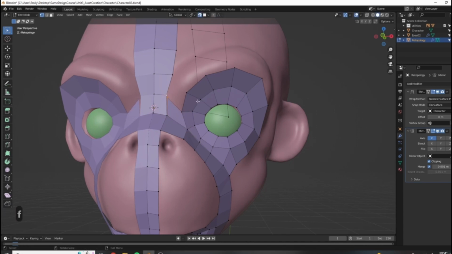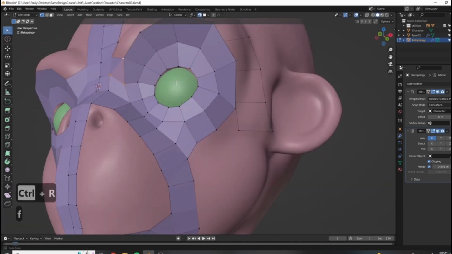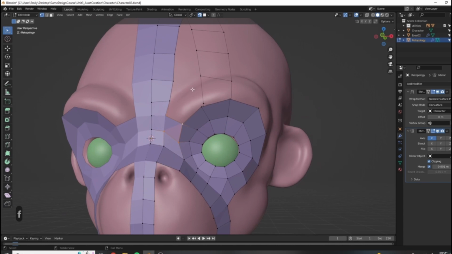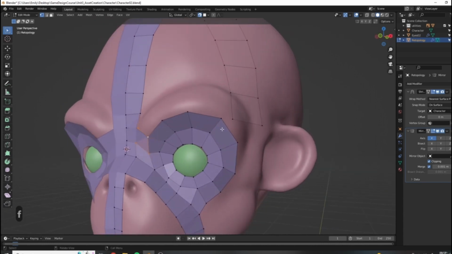I'm going to merge these two together and maybe bring this down a little bit. We might need another loop right here. So we can fill right there like that. And then we want to follow this curve around.